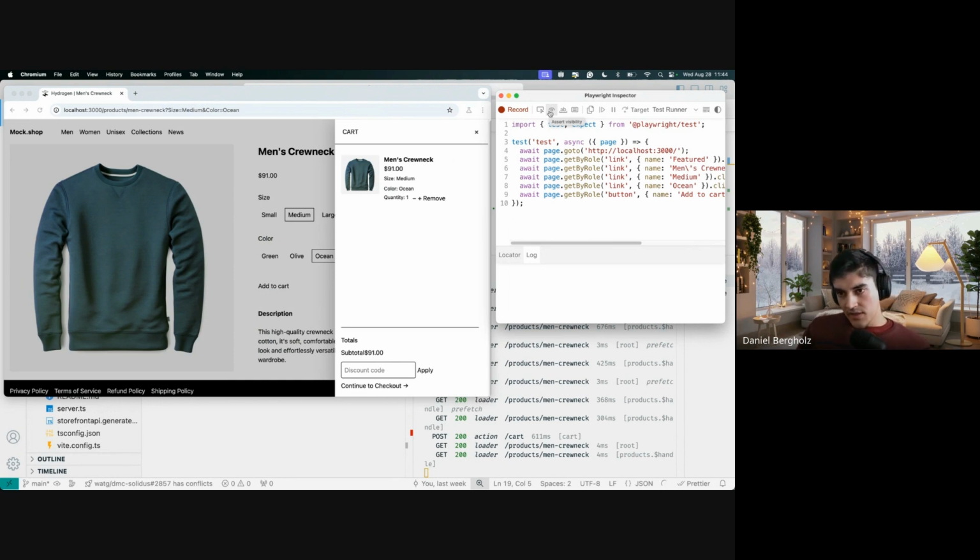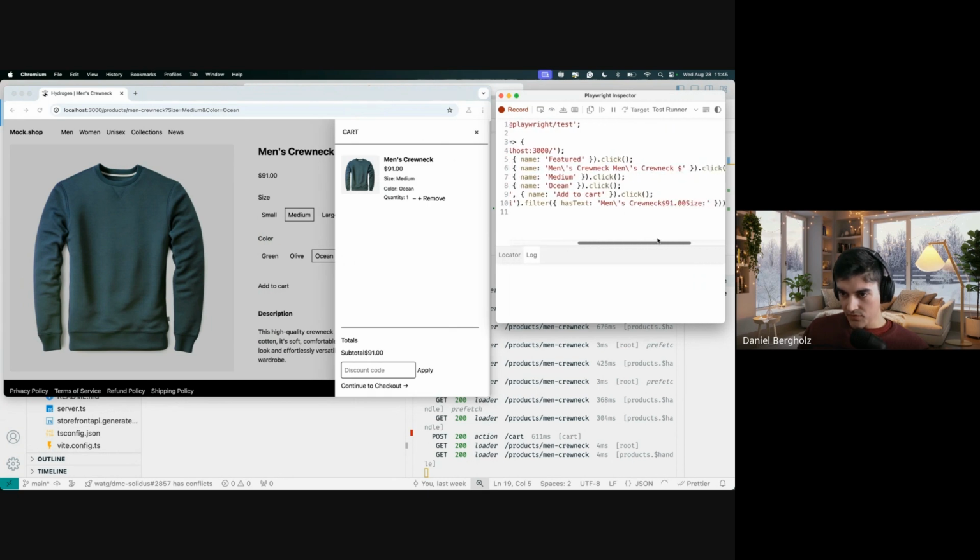So you can just click here. For example, I want to check if this item was correctly added to the cart. So I can click on assert visibility, click here. And then as you can see, we looked for a list item with a filter of men's crew neck, and this needs to be visible.